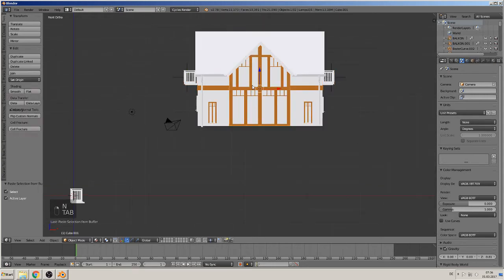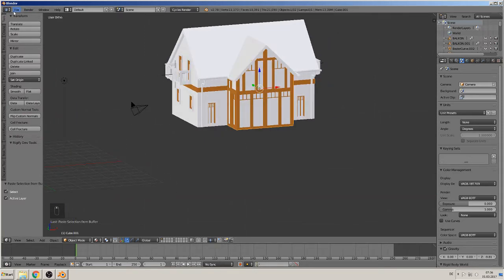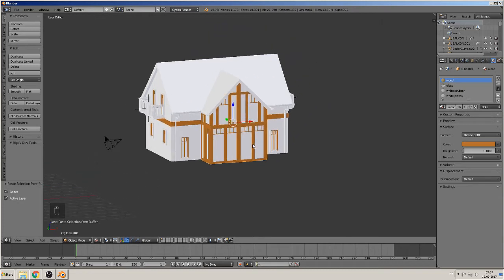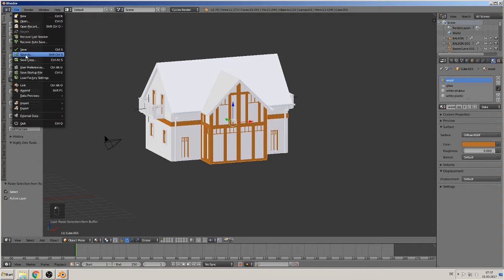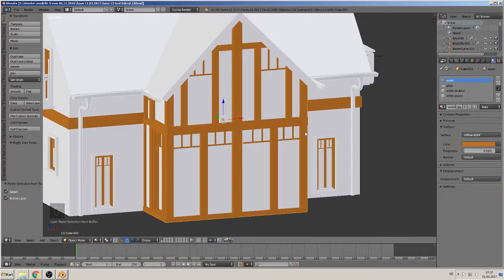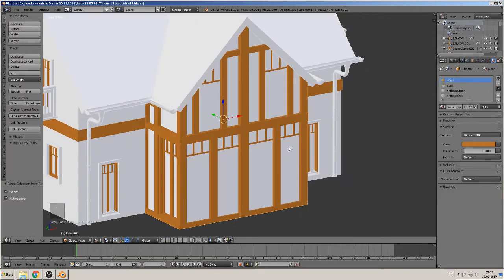I don't know why it happens in the other version that we can't do anything with the materials, but we do it like this now. Good. File, save as, and give it another name. Maybe house 13 test tutorial 2. File, save. Good. Now we can change the material like I said.